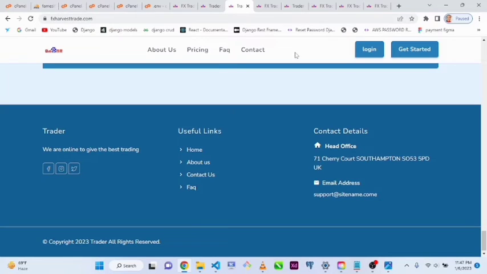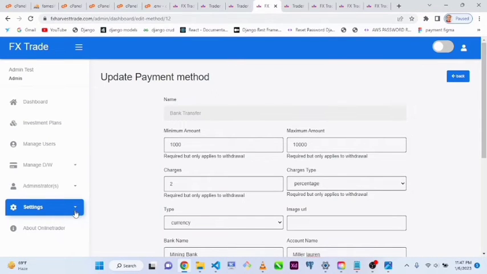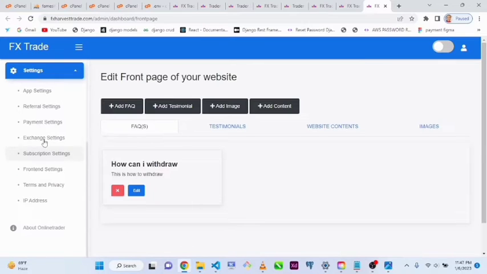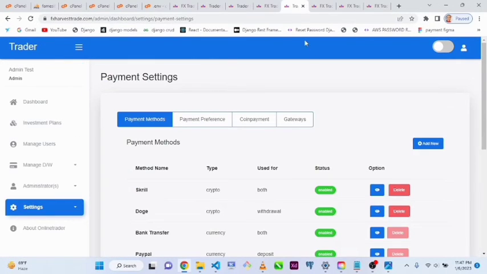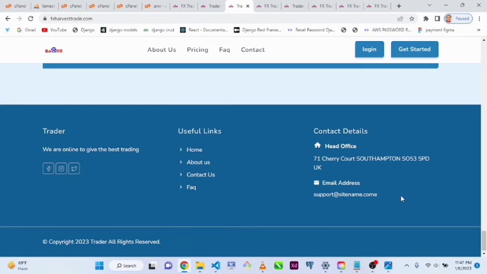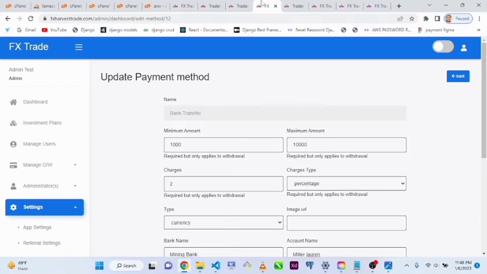Okay, so our email is not changed, so that means our email is going to be changed under website settings. Under settings, front end settings. Okay, so that update is going to be displaying. This one that is not updating right here, it's on the front end. That's why it's not updating on the user's dashboard.